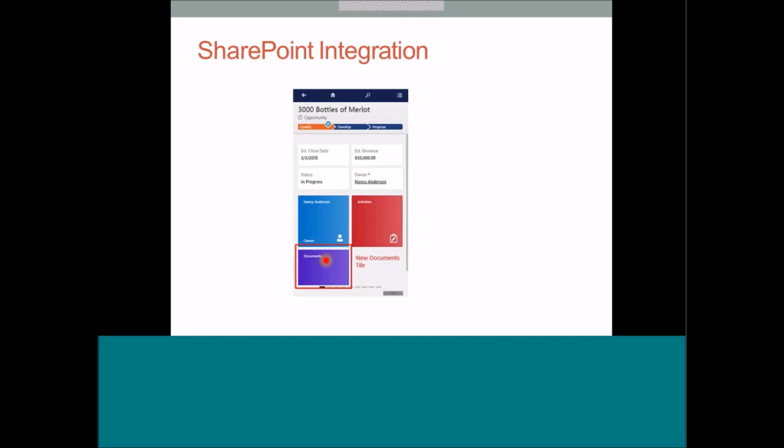So here's an example of the SharePoint integration. So here you can access documents now, including SharePoint.